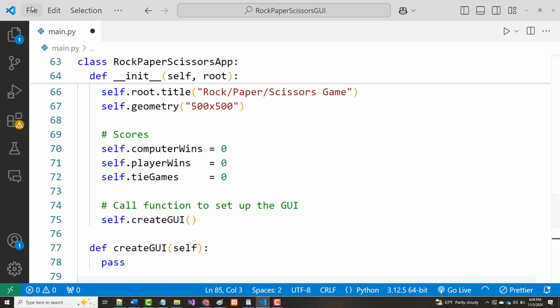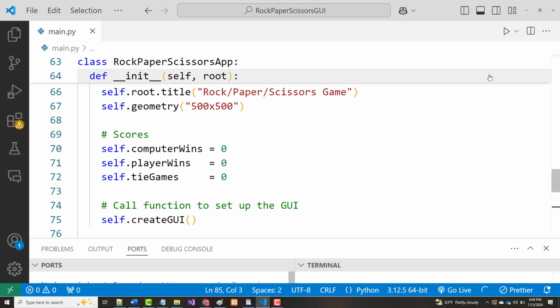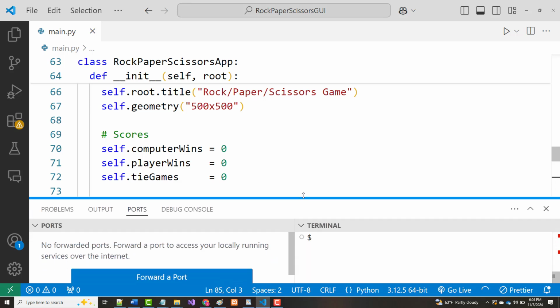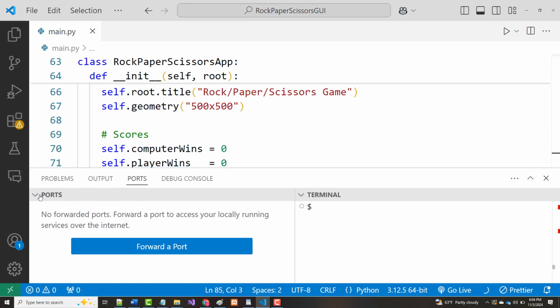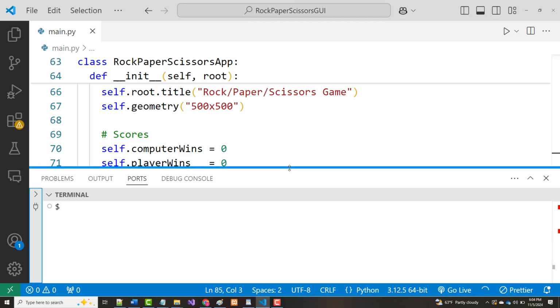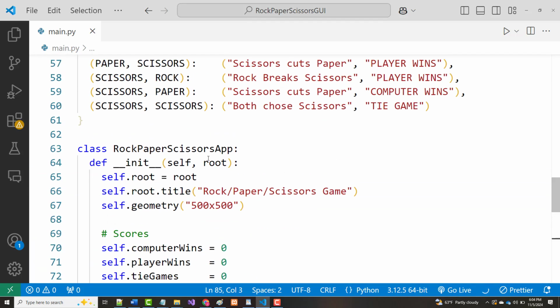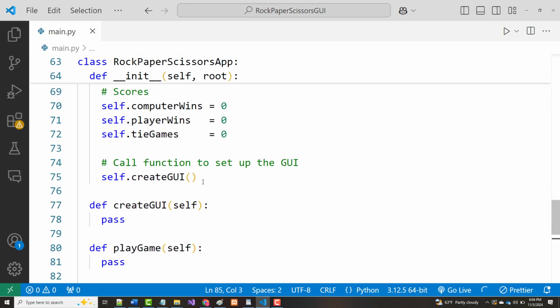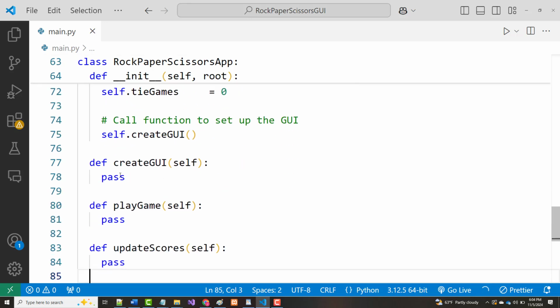Okay, now I don't know. Save all. I should be able to get an empty window here, I would think, with a title on it. Well, I thought I would, but I guess I'm not. That's all right. I'm not worried about it. All right, so we've got our create_GUI. Let's start writing that.